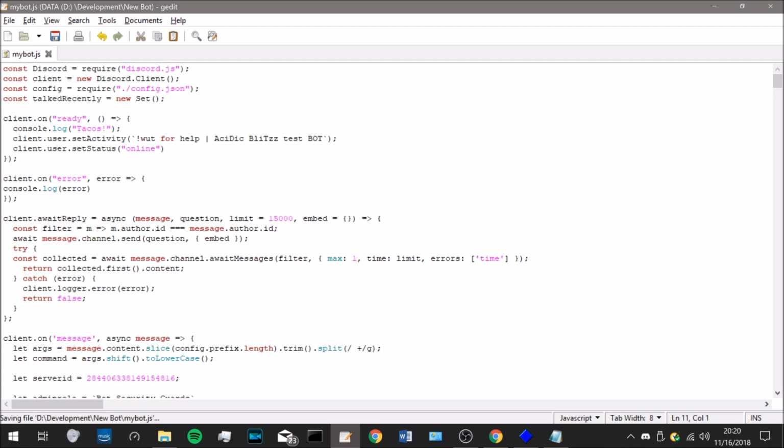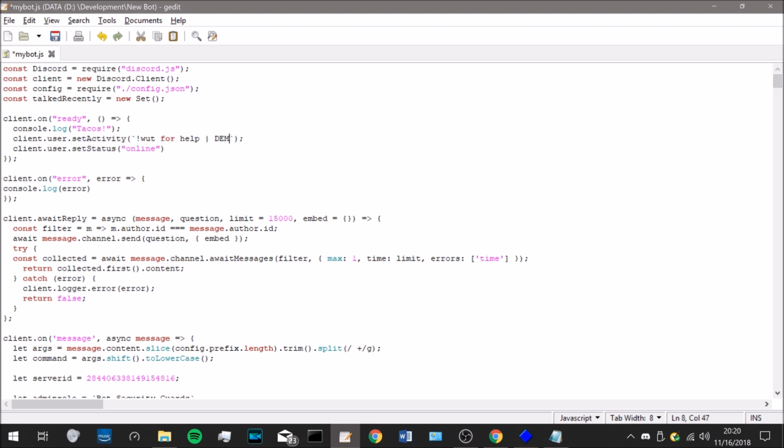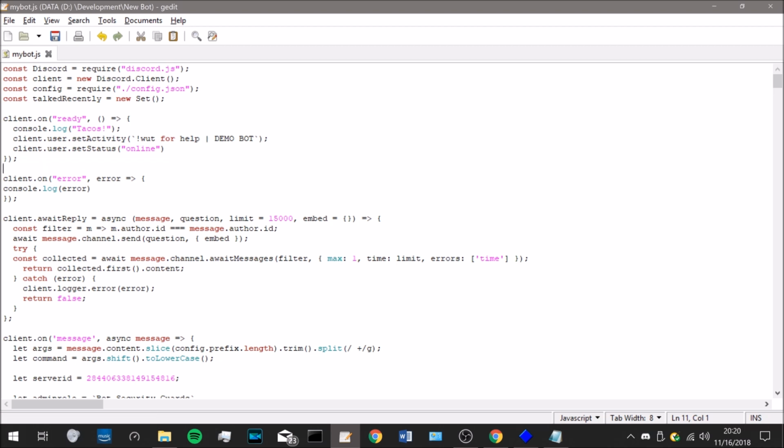Alright. Now, client user set activity. And here's where you can make this whatever you want. So, I'm going to make this demo bot. And I'm sorry if I just killed your eardrums. Save. And I'm going to do help for now, so I don't feel like changing it. You can make this say whatever you want.